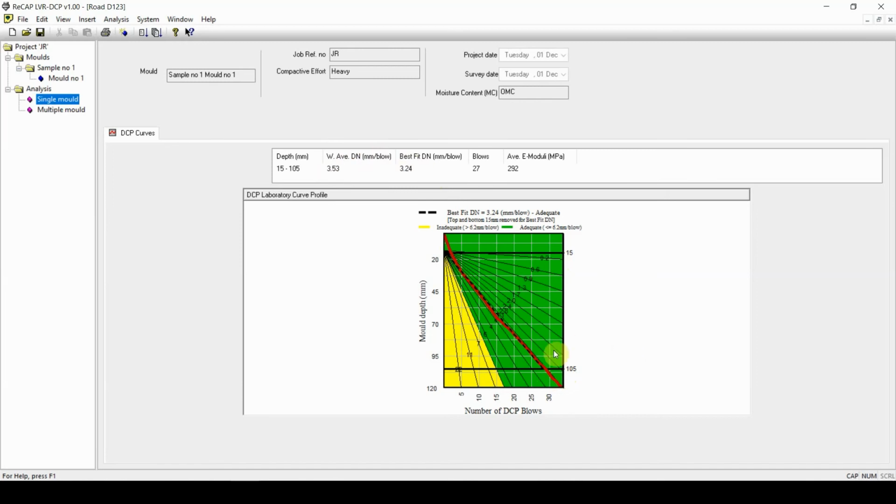The other observation that can be made here is you will see the black line here represents the best fit DN value, and the red one is the DN value that is calculated using the entire sample. Then you also notice that the design DN that we selected at the beginning was 6.2 blows per millimeter. So now if you see the yellow part shows that it is inadequate. That is the case where the DN values are greater than 6.2 millimeter. The green part shows that the design DN values are adequate. That is the case where the determined best fit DN value is less than or equal to 6.2 millimeter.